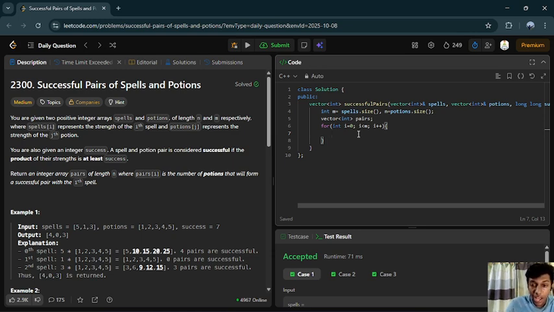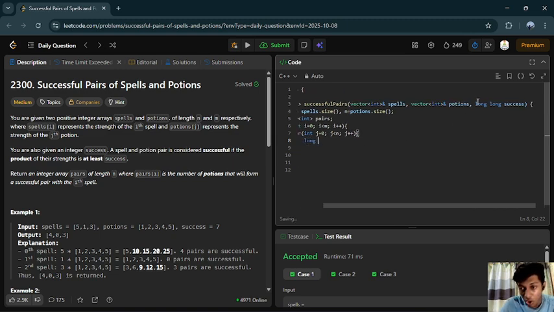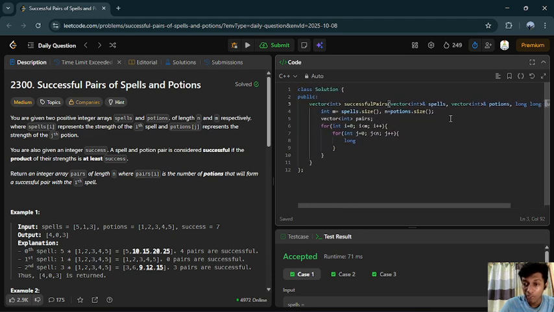We'll have an inner for loop, which is for int j equals 0, j less than n, and j plus plus. The inner for loop is for every potion. It runs n times. Now we want the product. The product should not be of type int because success is long.